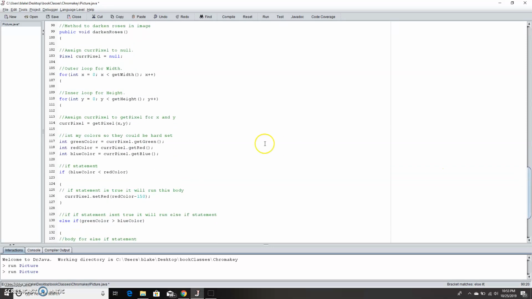And then here I int my colors so I can hard set them. So I have int green color assigned to current pixel.get green, int red color assigned to current pixel.get red, and I int my blue color assigned to current pixel.get blue.